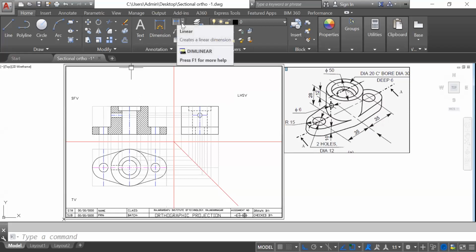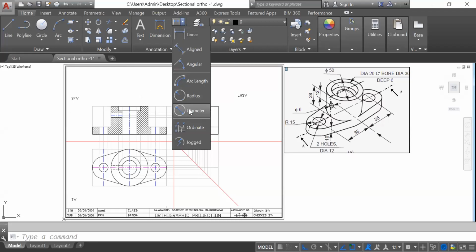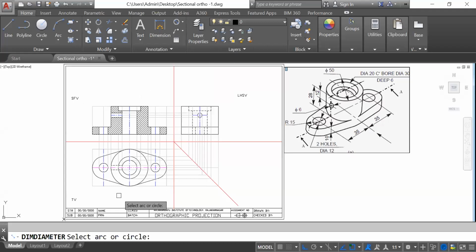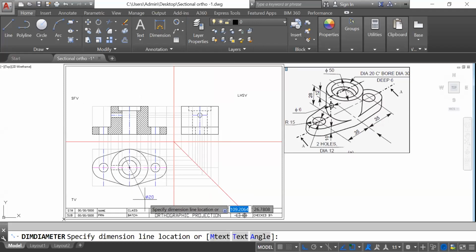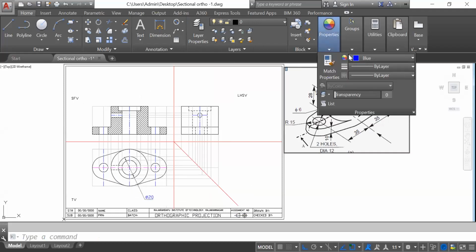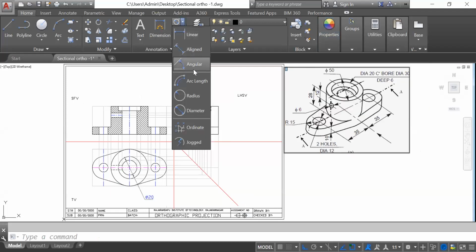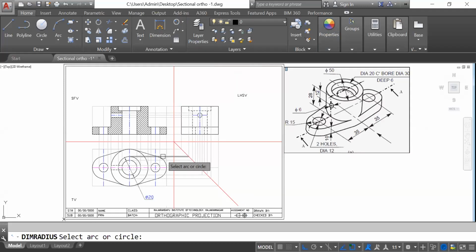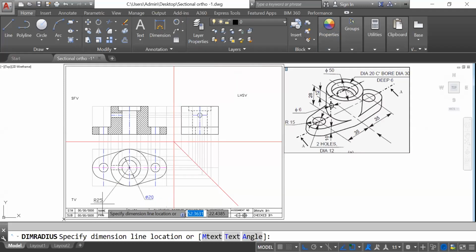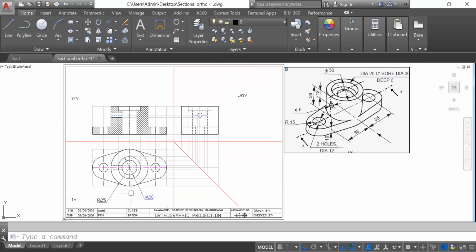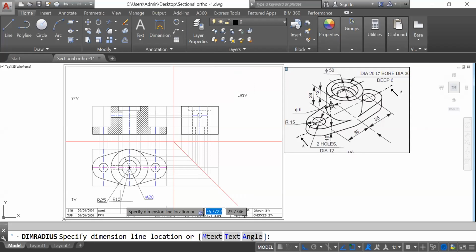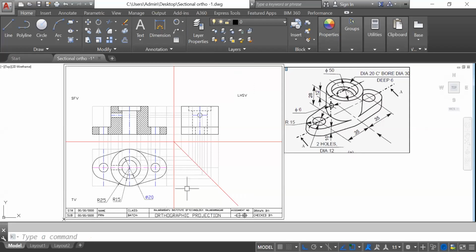Now the dimensioning part. You can give the dimensions first for this circle. So the diameter of the circle you can give here. It's 20. Before that, make sure that the color should be black. Then you can give the radius here. This radius you can put there. Then this radius you can put there. Okay, so this kind of dimensions you can give.